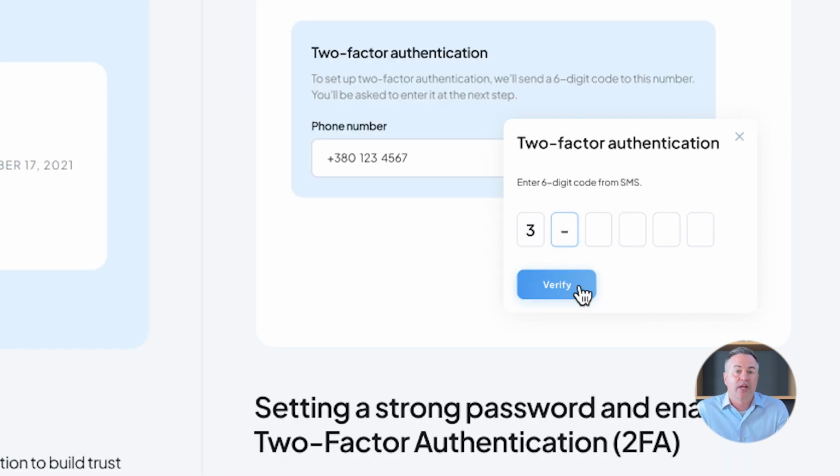You'll also want to enable Two-Factor Authentication, or 2FA. With 2FA, anytime you log in from a new device, you'll need both your password and the verification code that we send to your phone. This double layer of security makes it much harder for unauthorized users to access your account.